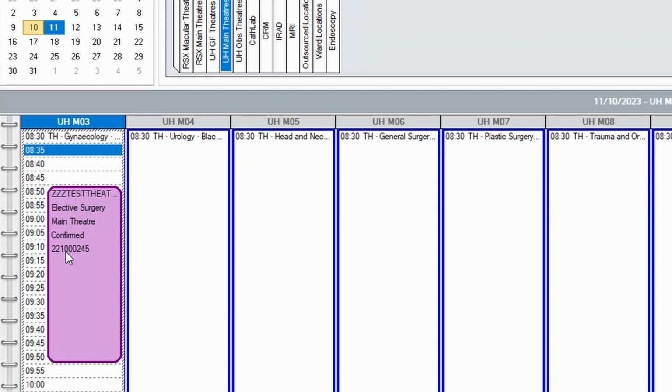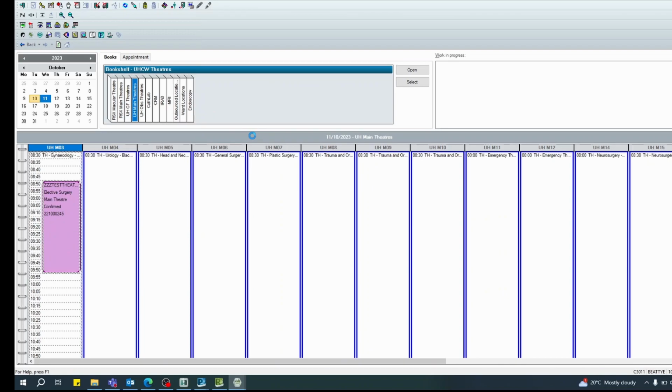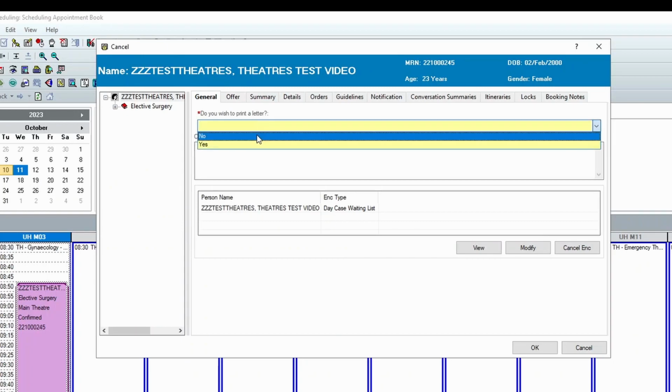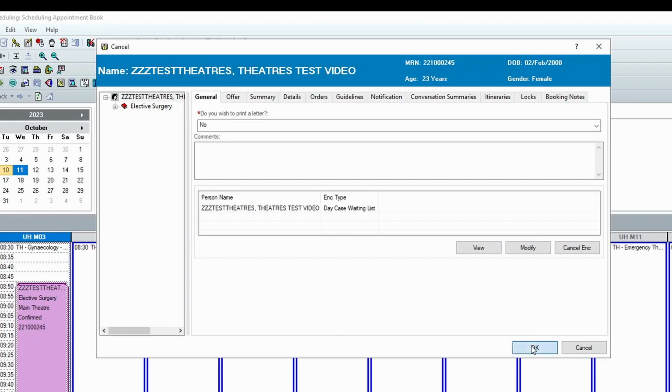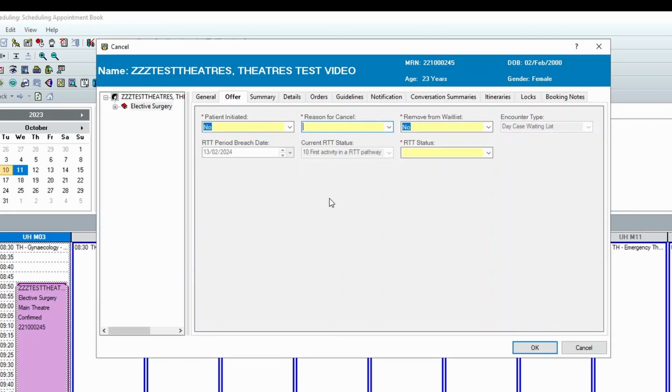So if this patient was to be cancelled on the day of surgery, we would right click on the patient, select actions, and navigate up to the cancel option. A window is going to pop up asking us to confirm cancellation, and it's asking, do we wish to print a letter? We would select no and press OK. It now tells us that there are additional fields within the form that we need to complete, so we say OK, and it will take us to those fields.